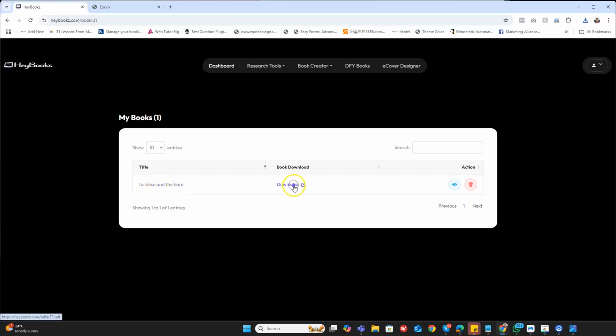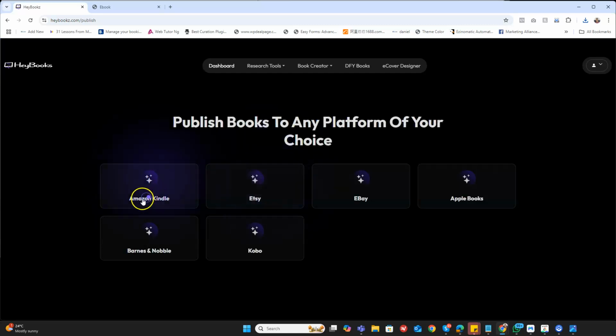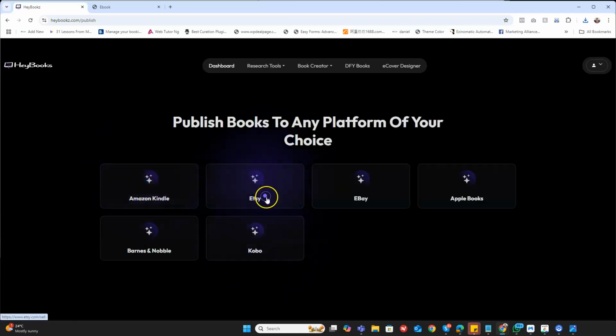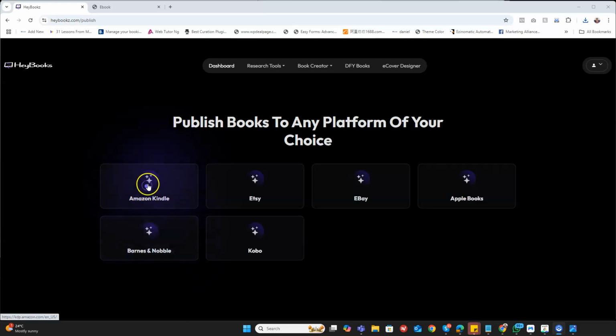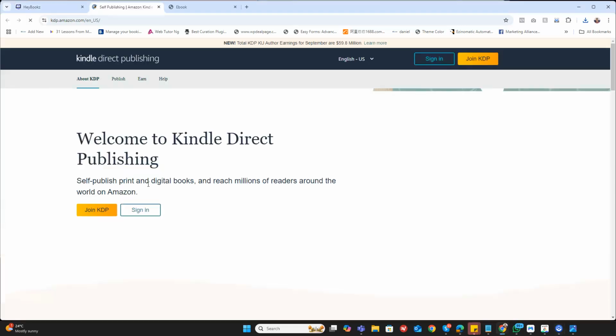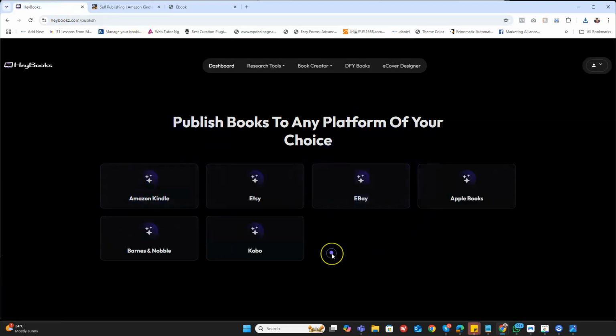tortoise and the hare. You can download it, you can view it, you can delete it. Aside from that, you can then publish your books to different platforms. As you can see, you can publish your books to Amazon Kindle, Etsy, eBay, Apple Books, Barnes and Noble, Kobo, and the like. Let's say I want to publish to Amazon Kindle. You click on Amazon Kindle, and then it walks you through the process of publishing your book on Amazon Kindle. So this is how ebooks work.